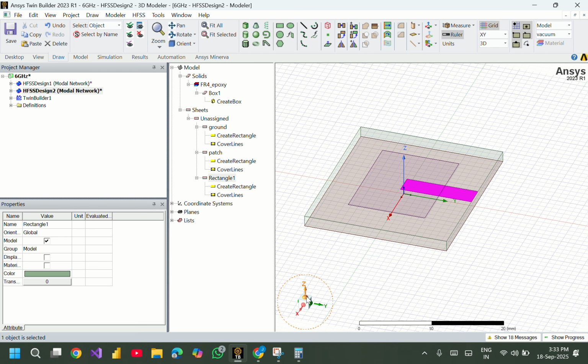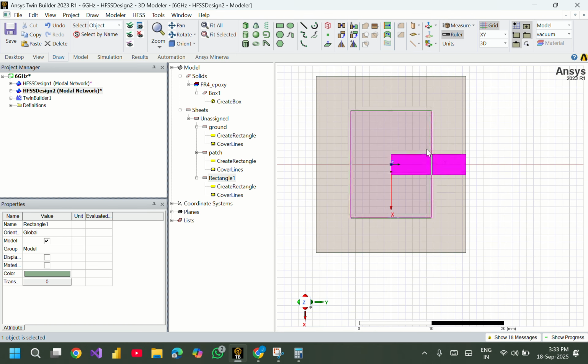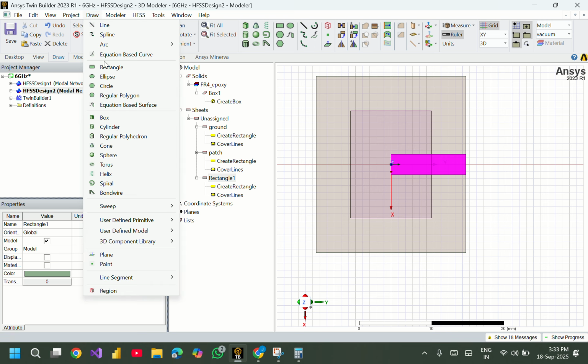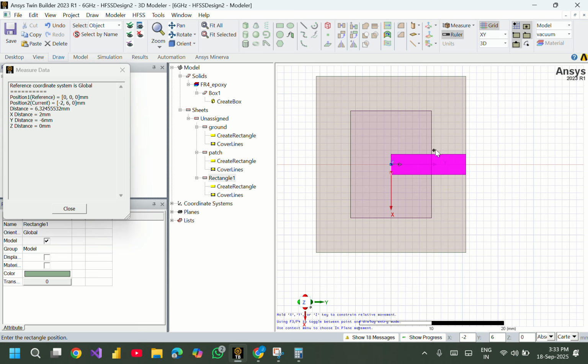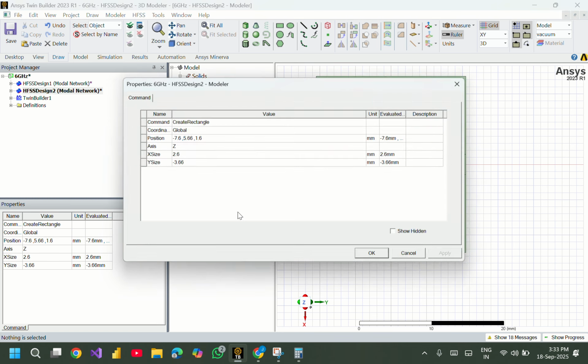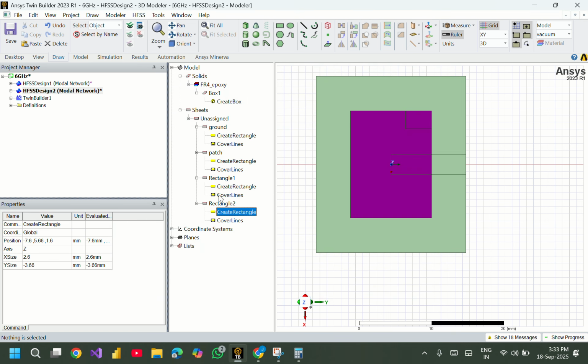Then you need to cut from here and here, because we are designing the insert feed patch antenna, not a basic patch antenna. The insert feed patch antenna perfectly matches the 50 ohm impedance. It works very well, so that's why I am using the insert feed method for the patch antenna. Click draw anywhere, and note that position, that's the thing.